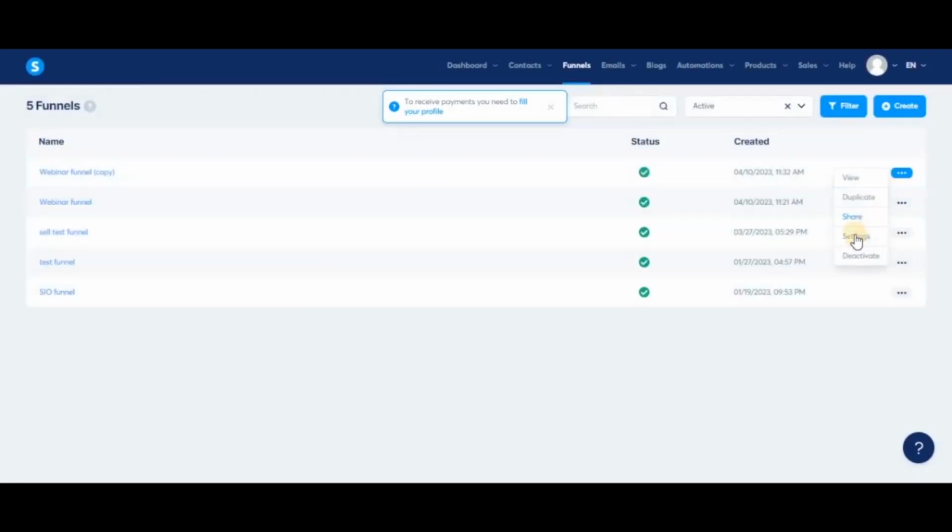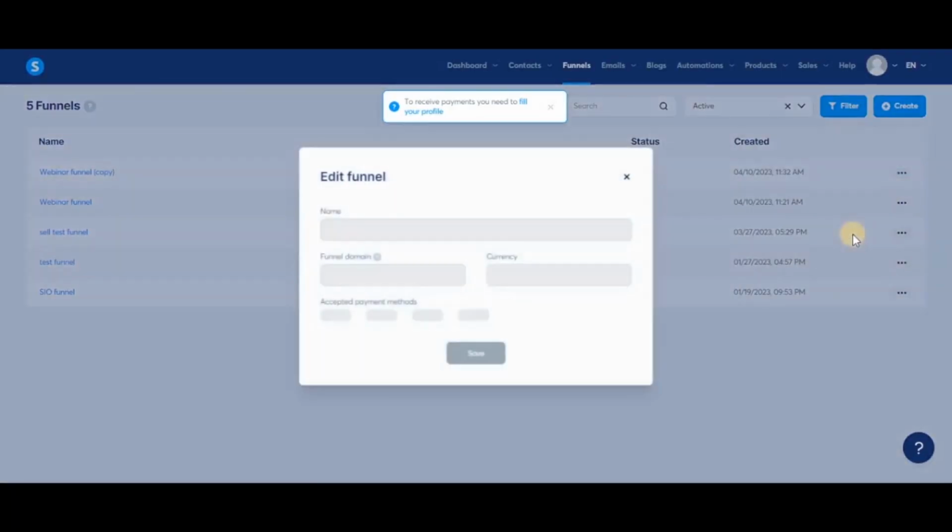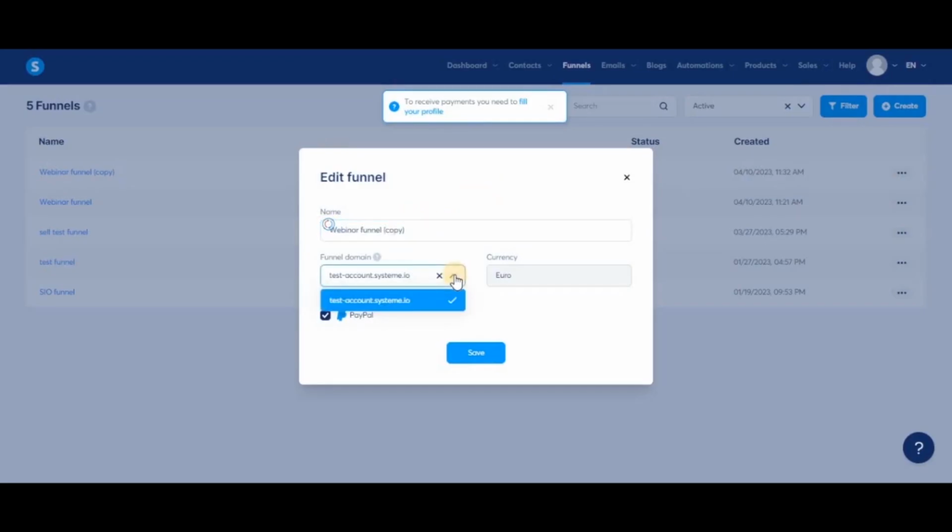We also have the settings button. So here we can change the name of our funnel, the domain that we're using for this funnel, and we can also see the currency that we're using for the funnel, but cannot change it here. Remember, the currency is chosen when you're first creating the funnel and cannot be changed afterwards. We also see the payment methods that are available for our customers. In this case, I only have a PayPal account associated with my System.io account, so that's the only option that's showing. But if you have others, they will show up here as well.